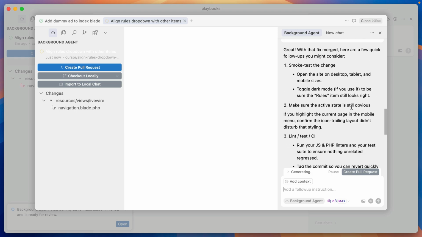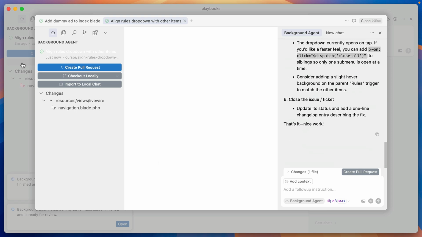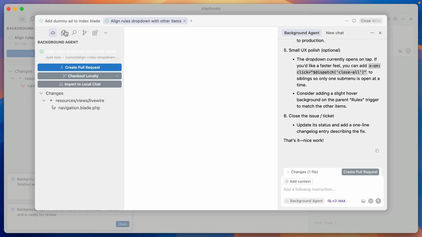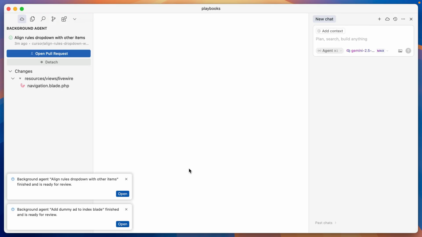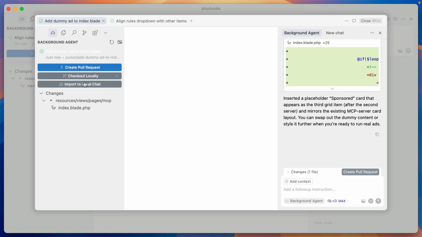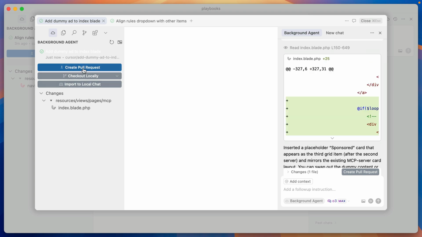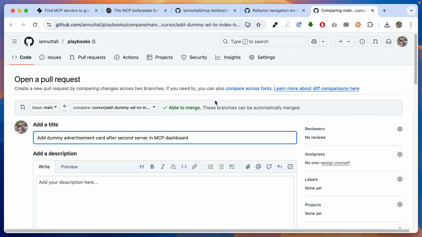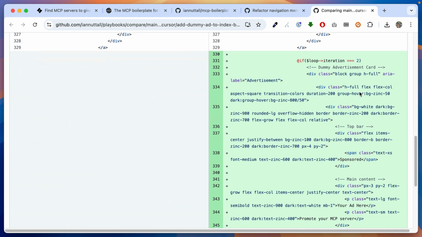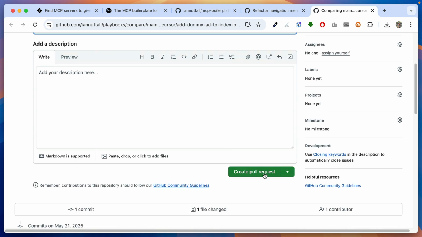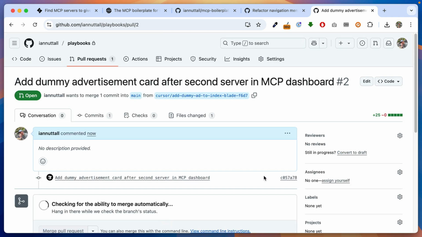So in Codex, which is ChatGPT's alternative to this, it will update and tell you in the UI that it's actually been merged in. Okay. So I'm guessing I just need to close that one. So now I want to do this, add the dummy text one. So let's create a pull request for that one. Okay, so it's added an ad there. So we'll create the pull request.